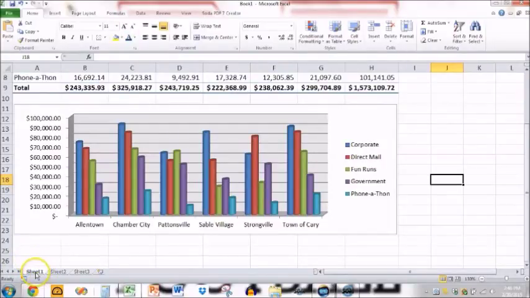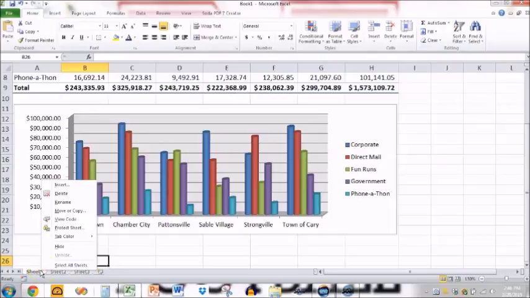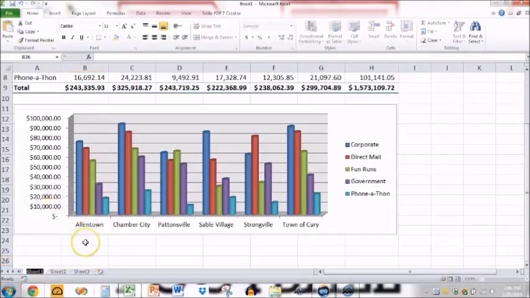So to rename a sheet, you can do one of two things. You can double click and rename it. You can also right click and rename. Either way, it's the same way. And I'm going to type in the name, the subtitle. It was the Lifetime Fundraising Summary. And I'm going to click enter to save that.